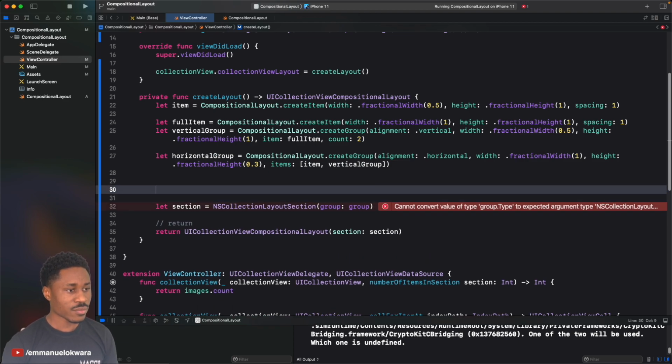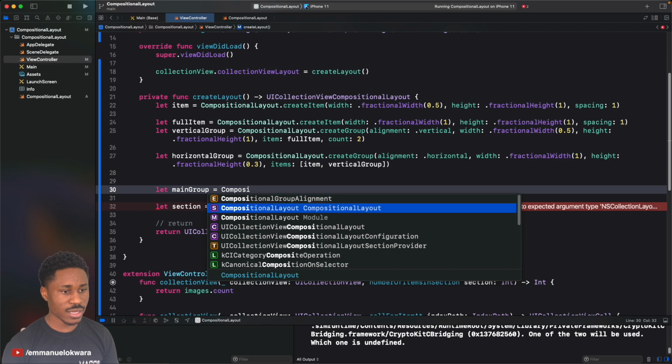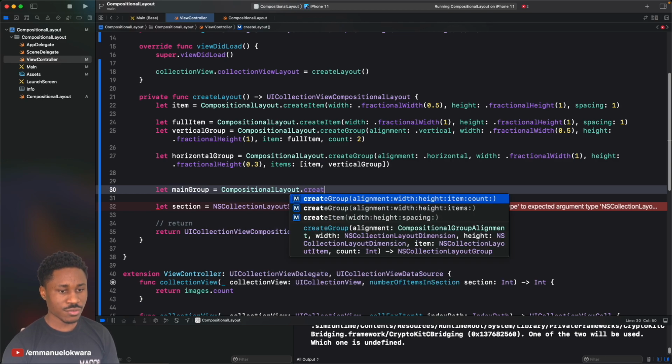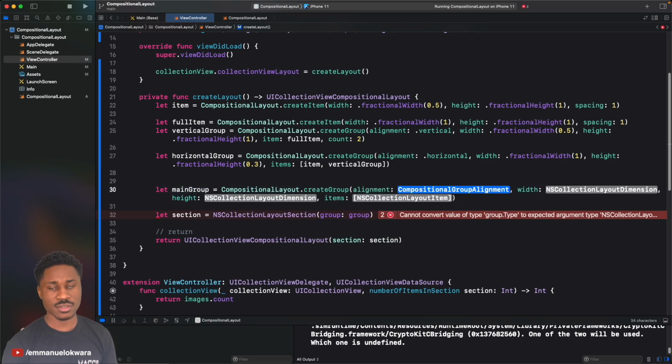But we're going to create let, and we can call this, I don't want to use vertical group again, even though it's going to be a vertical group. I'm just going to use the main group, okay? And this is going to be compositional layout dot create group. And this time, I don't want the same configurations. I want different types of items. So I don't want the same type of item to be used multiple times. I want to have multiple items. So I'm going to use the option that has items as an array.